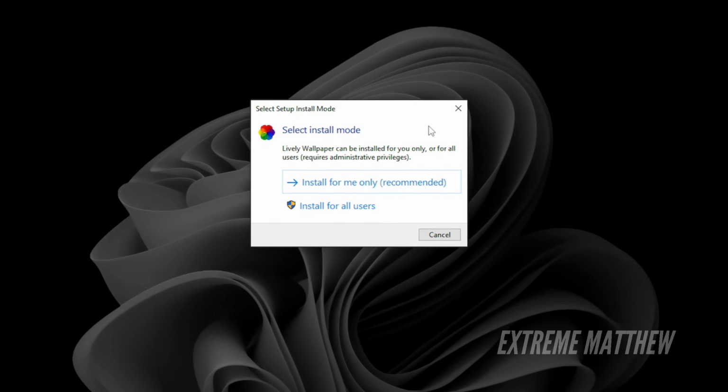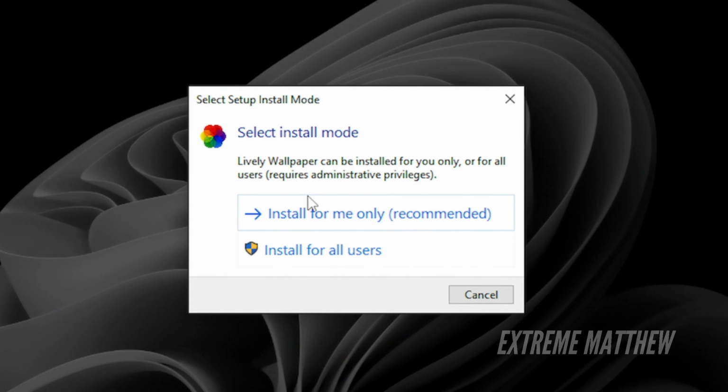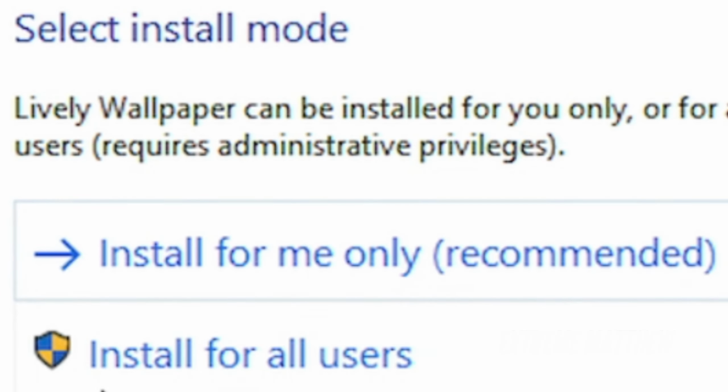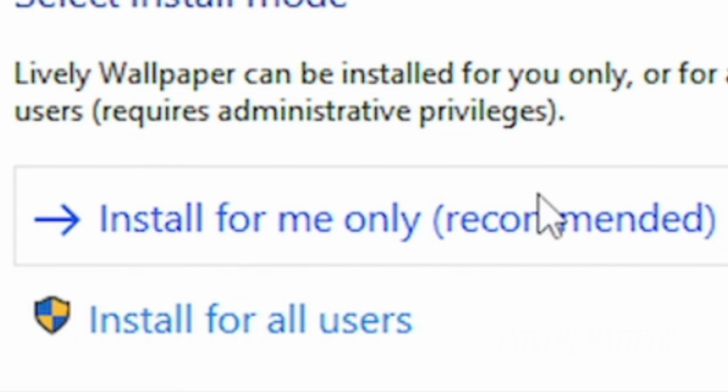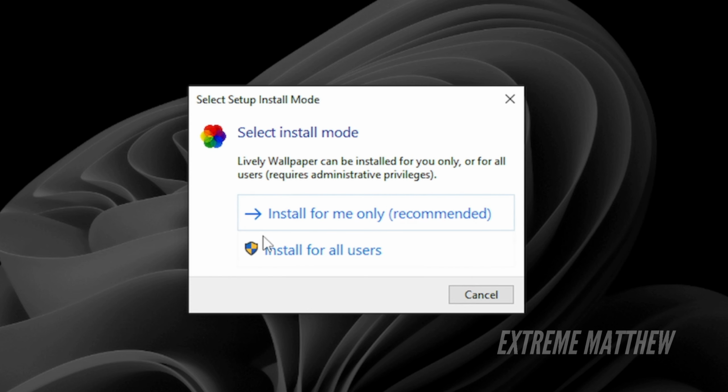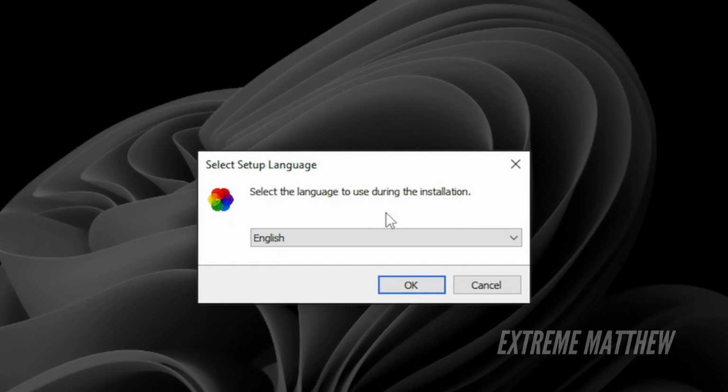The first thing it's going to show you is this install prompt. So you have two options, install for me only or install for all users. For now, I'm only going to go for install for me only. The difference is that installing for me doesn't require administrator privileges. However, if I install for all users, as you can see, it requires administrative privileges. So I'm just going to go for install for me, which is recommended.